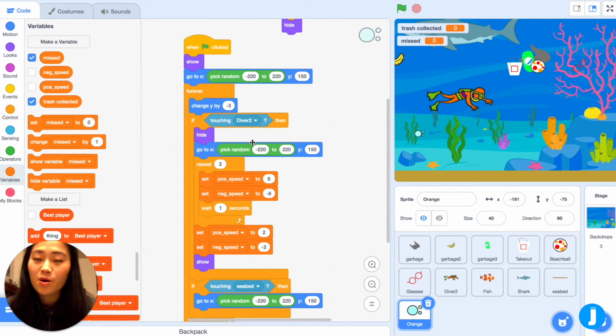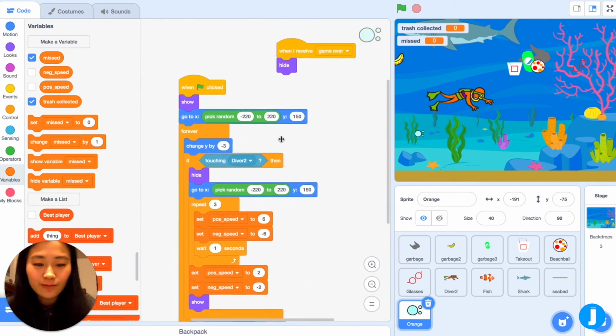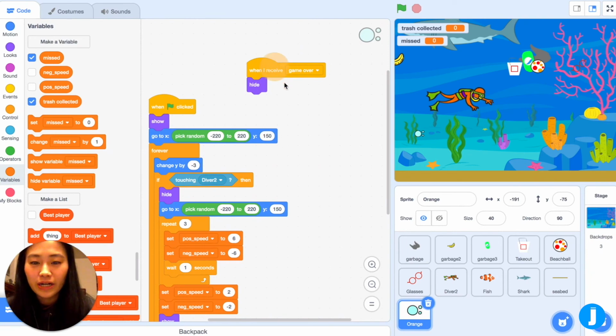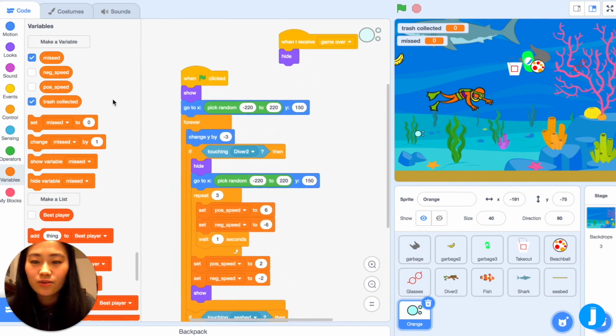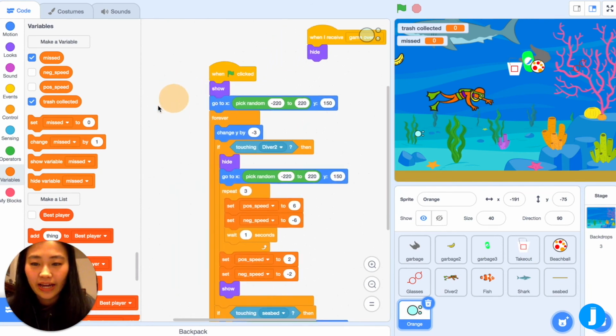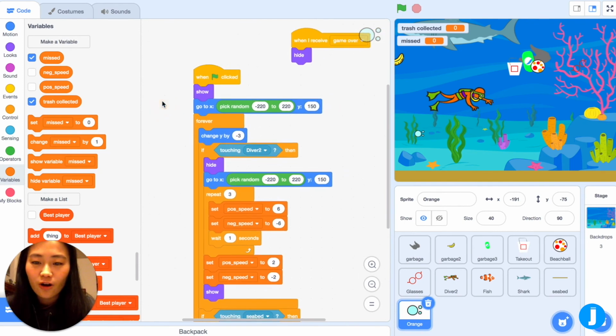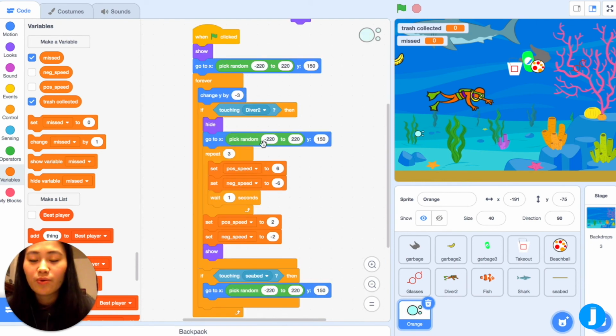Next, let's program our bubble sprite. You might remember that in our game, the bubble sprite gave us a temporary speed boost if the diver caught it. So pretty similar to the other sprites, we're going to use this when I receive game over block and tell our sprite to hide so that it can hide behind that backdrop. And when the green flag is clicked, we want it to show again. Just like the garbage blocks, we want it to be falling from the top of the screen and again from a random X location, and we want to make our bubble keep sinking down.